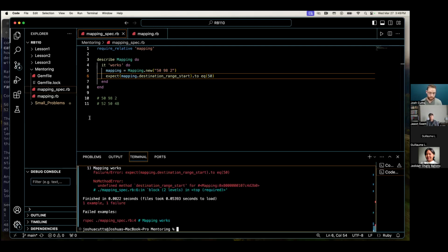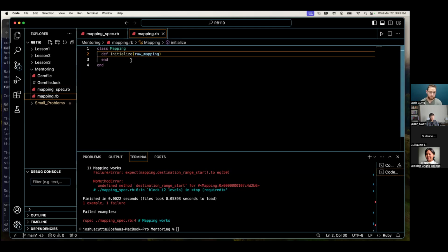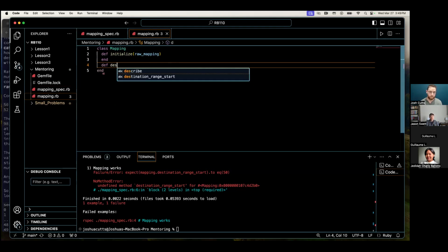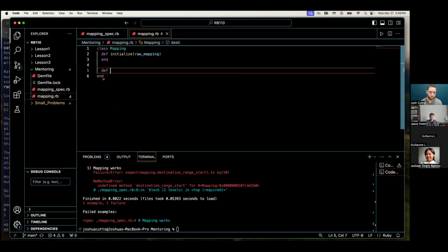Okay, undefined method, destination range start. Not surprising, of course, because that method, in fact, does not exist. So how about let's make it exist? And we don't have to make it do anything. We can write just enough code to make the error message go away.